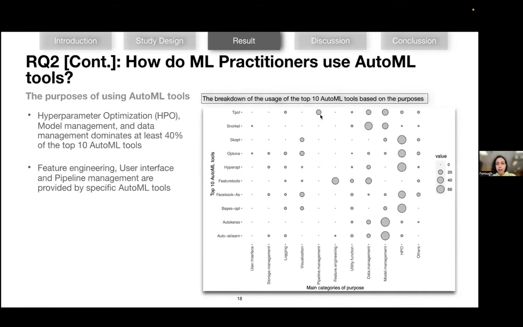This result indicates that we need more tools for managing the whole pipeline, because these components of the ML pipeline should be connected to each other, and we need more tools to facilitate the connection between these components. But only one tool called TPOT manages the whole pipeline, and the rest of the tools only focus on one or two stages of the ML pipeline.